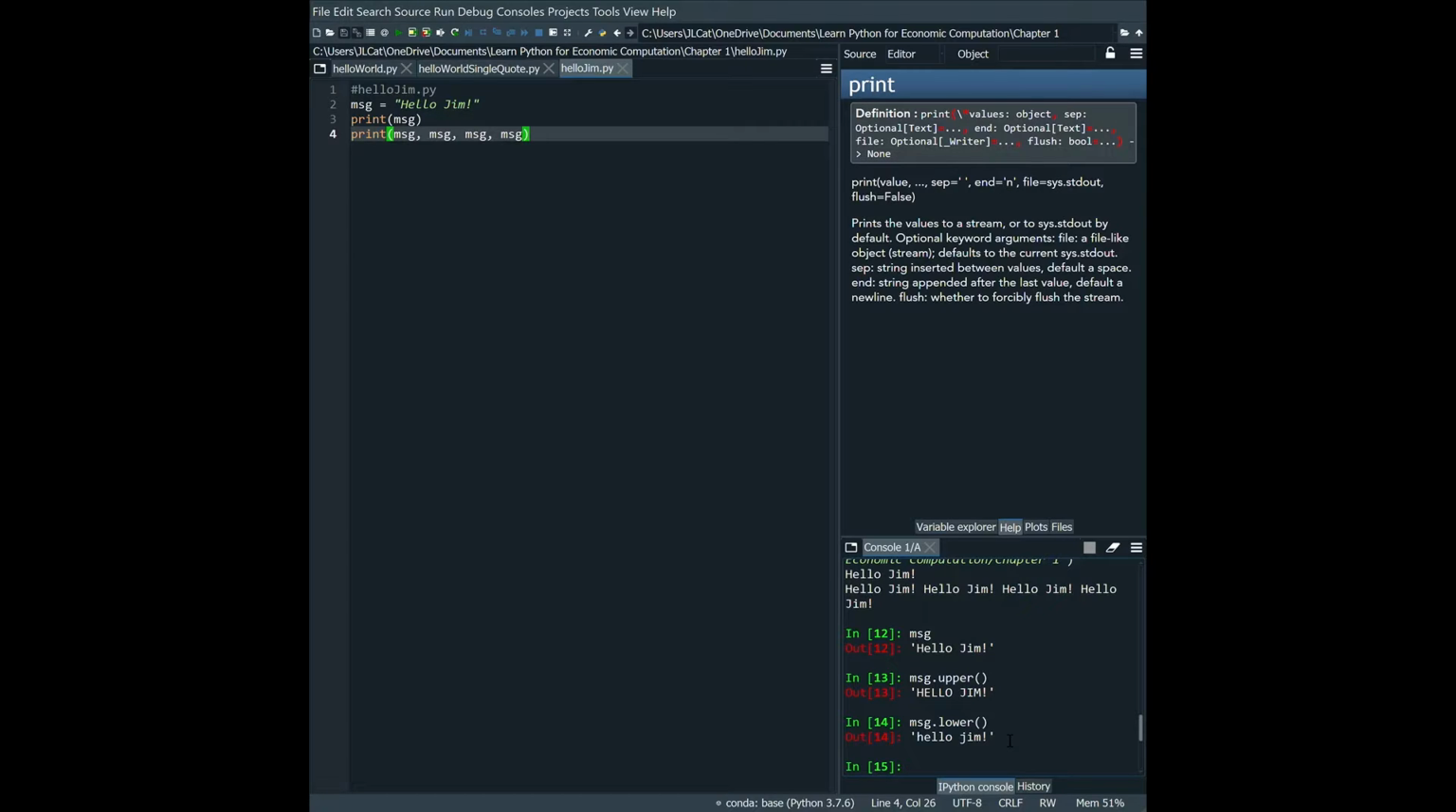So the string object has these options that you can call in order to change the string itself, how it's going to be presented when you print it. Okay, so we'll look at those and some other ones next time and get a little bit more comfortable with strings.